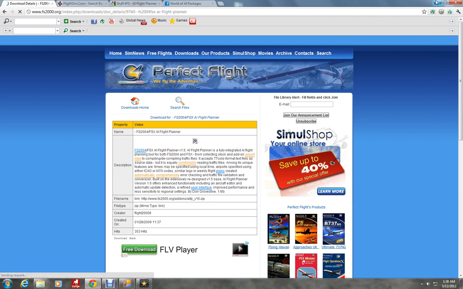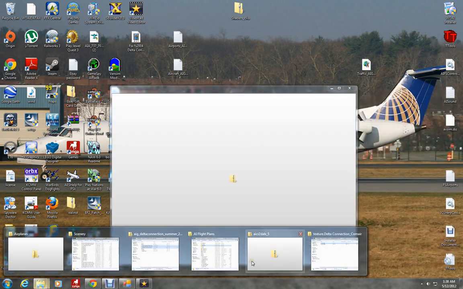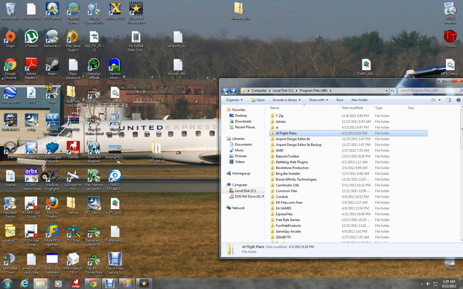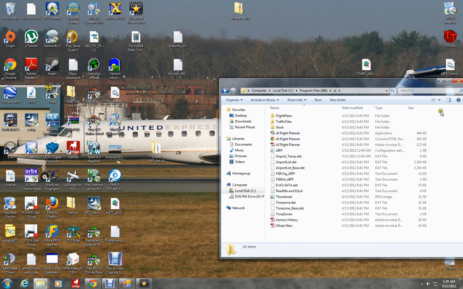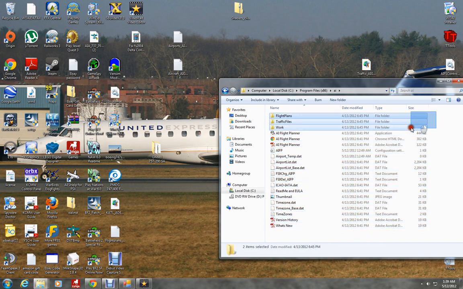So basically all you do is that you download that, and then you go to your Program Files x86 again, or your Program Files wherever you have it saved, and create a new folder. This time call it AI, and you click AI and copy. When you download AI Flight Planner version 1.6, copy all the files in the zip file into the folder. So then once you got that, run the program as administrator.